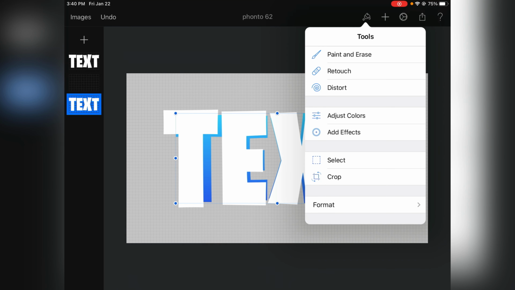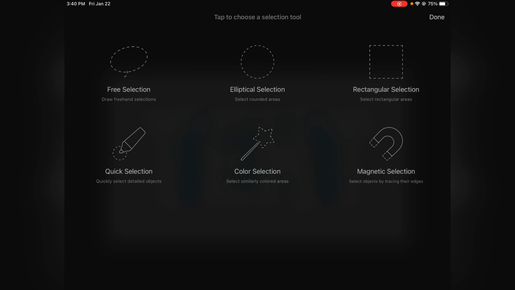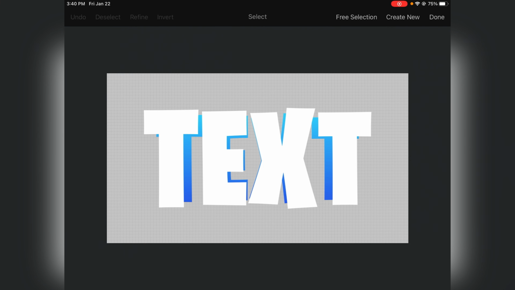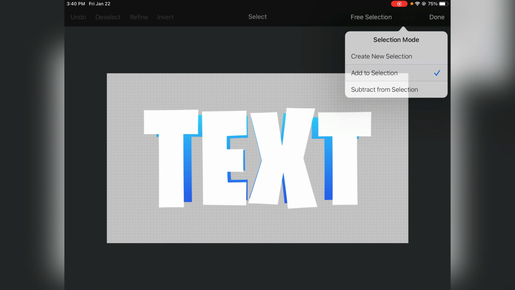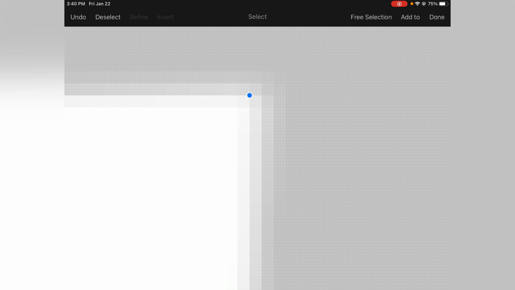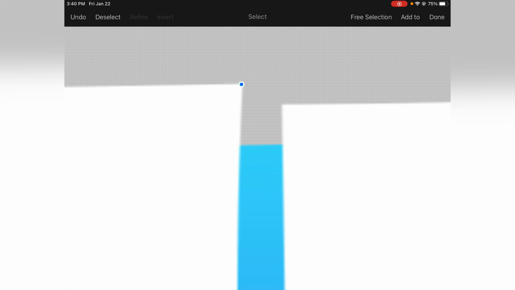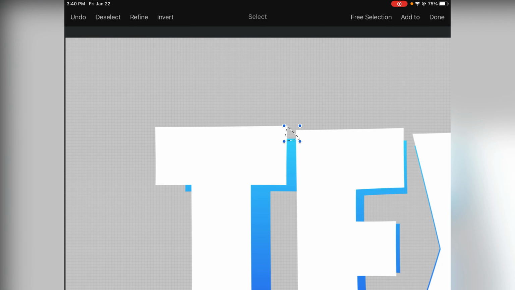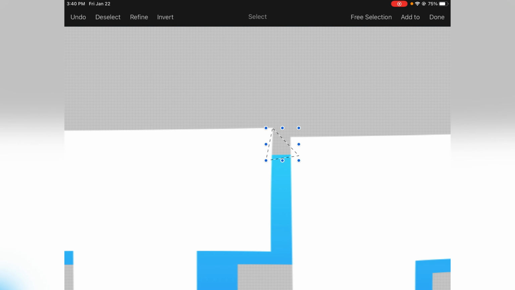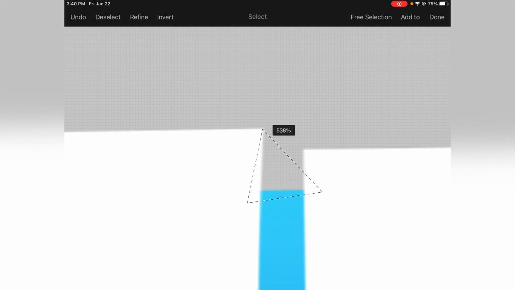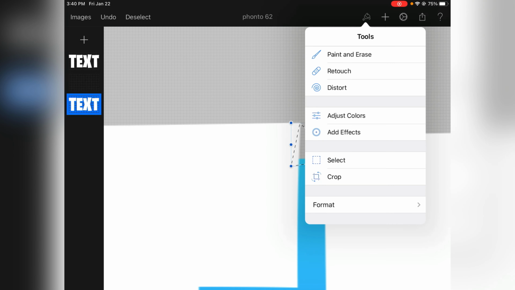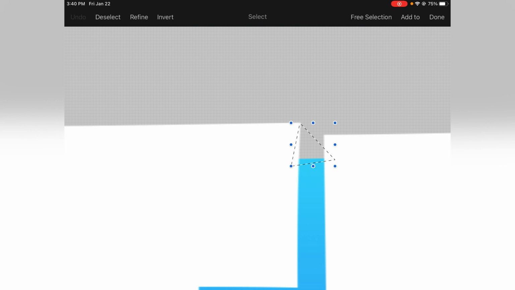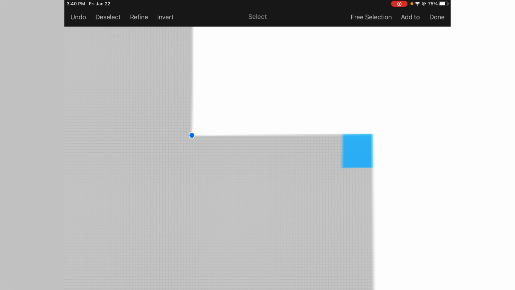Then you're gonna click the brush, click select, click free selection, click new, and then click add to selection. And then you're gonna want to zoom in on the corners and connect them to the corresponding corner. I hope that makes sense. And just create triangles, or well, not necessarily a triangle, but connect them. Every time you finish it, click done, and then repeat it. So click the brush and then select again. And you just want to continue this process.